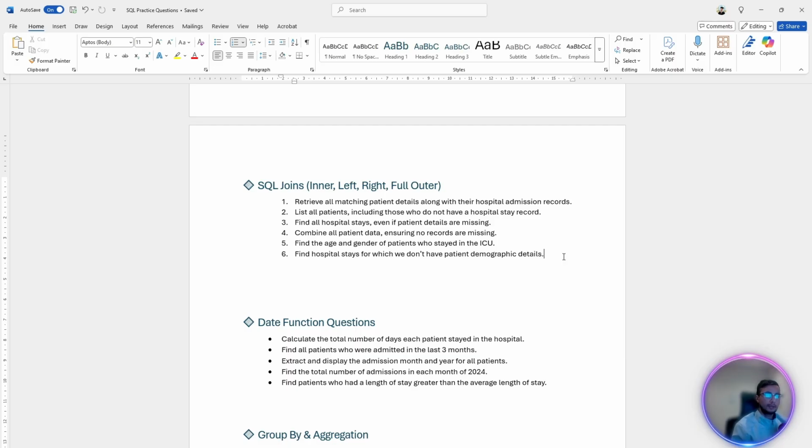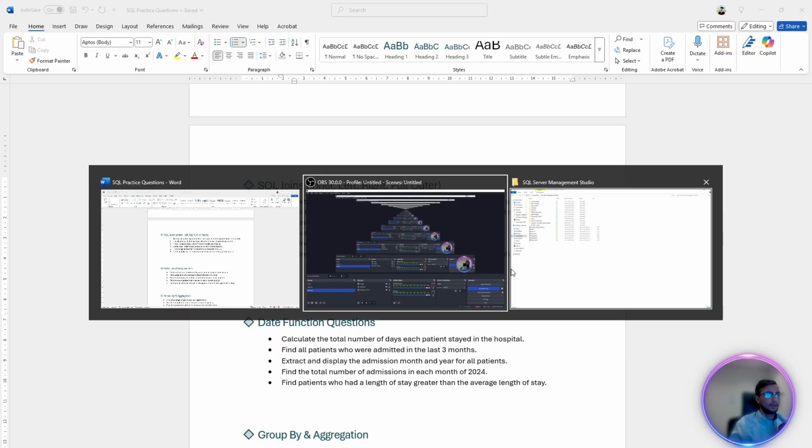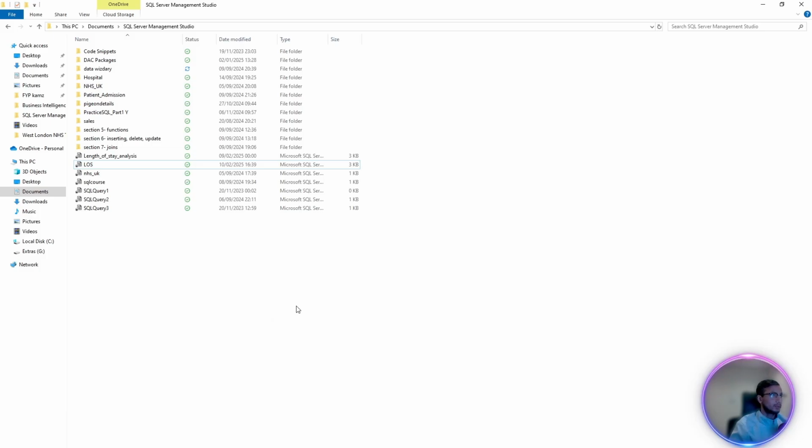There are different types of joins like inner, outer, left and right joins, and we can use them depending upon the requirement of our stakeholders or depending upon the question. So without further delay, let's start our SQL Server Management.